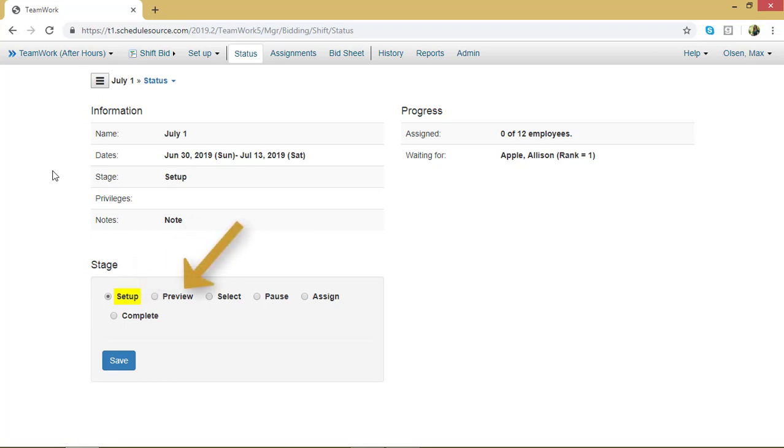If I switch to Preview, now my employees can view the Shift Bid, so they can decide which ones they might want to bid on, but they cannot make any bids yet. In order to allow my employees to bid, I need to switch it to Select. When your Shift Bid is in the Select stage, your employees can bid on lines, which will become their shifts in their schedule. If you need to pause the bidding, you can do so by choosing Pause.